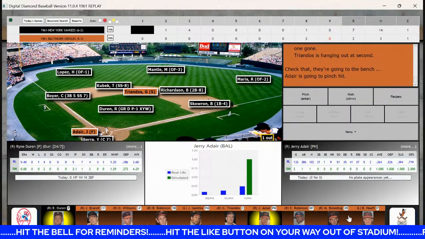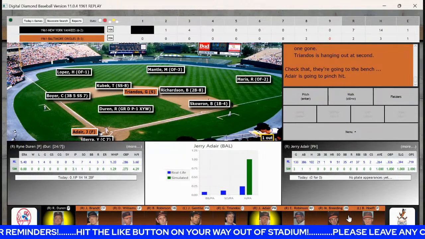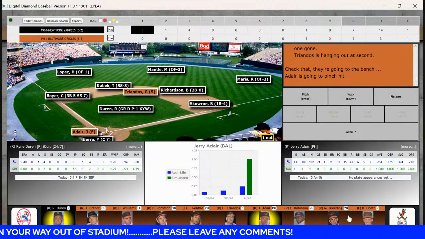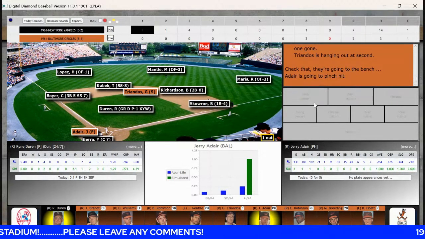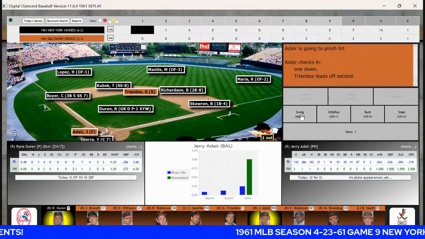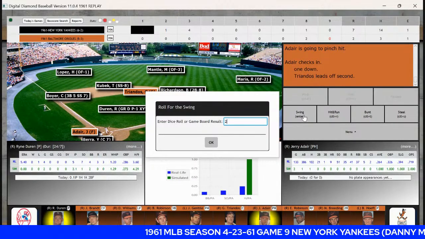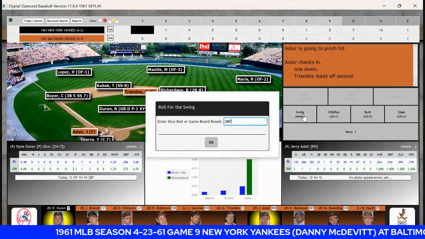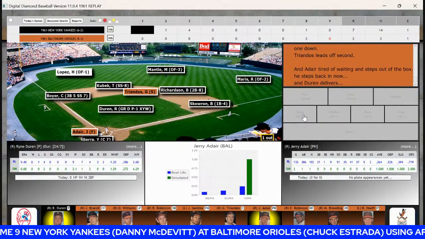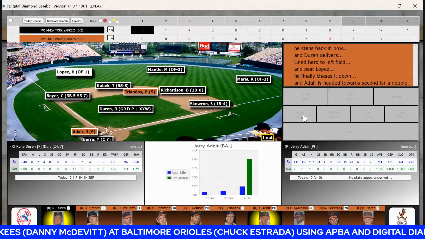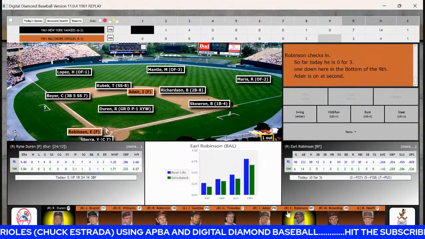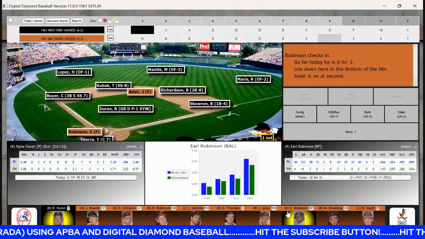And Jerry gets a hold of one. And he belts that into left center. And that'll score Gus. Not what the Yankees wanted here. Here comes Earl up. Runner on second, 1 out.